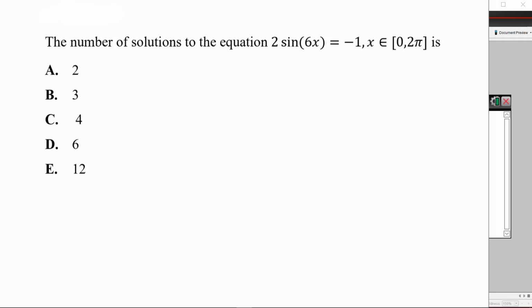Welcome. In this video, we'll be answering the question before us. It says the number of solutions to the equation 2 sine of 6x equals -1, where x is an element of 0 to 2 pi, is which of these? It's really important that we notice that what we are after is not the solutions, but the number of solutions.